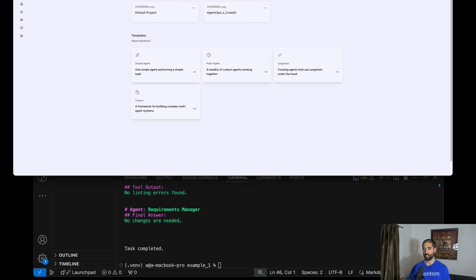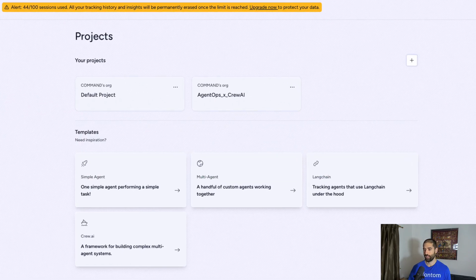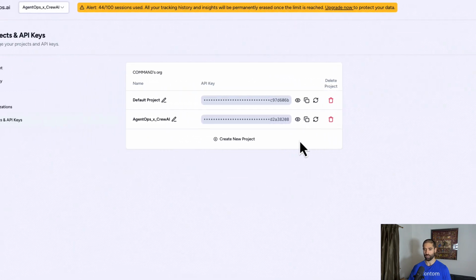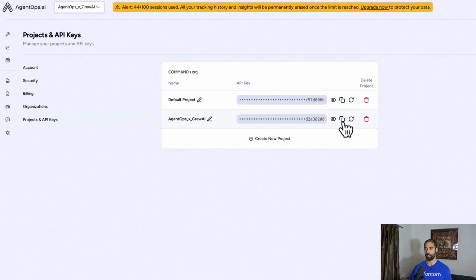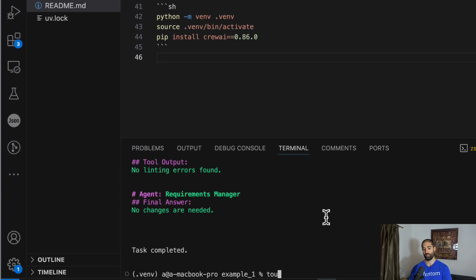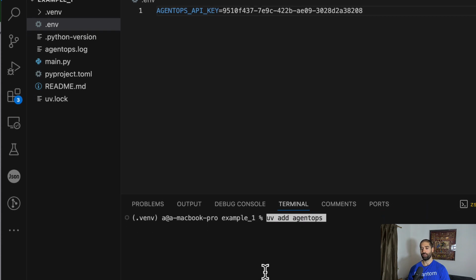Now let's add in AgentOps for monitoring. To use AgentOps, come over to app.agentops.ai and sign up if you haven't already. And come over to the API keys section and copy one of the API keys associated with one of the projects in your account. And let's come back to our project folder and add a .env file. And in this .env file, let's add an entry that reads in all caps, AGENTOPS_API_KEY equals, and then paste in the API key that you copied.